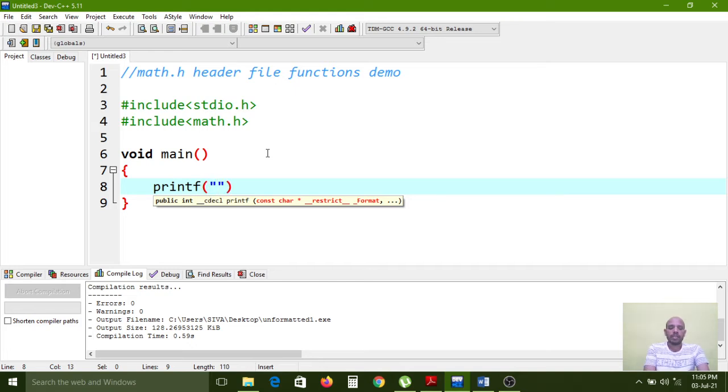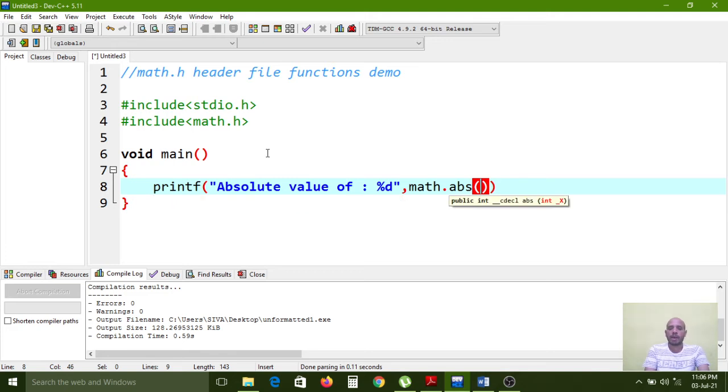So here the absolute value is, for example, ABS, absolute value of %d. Here ABS, the math.abs function I am using. So inside the ABS function I am passing minus 20 as the value. So now I am printing this one.